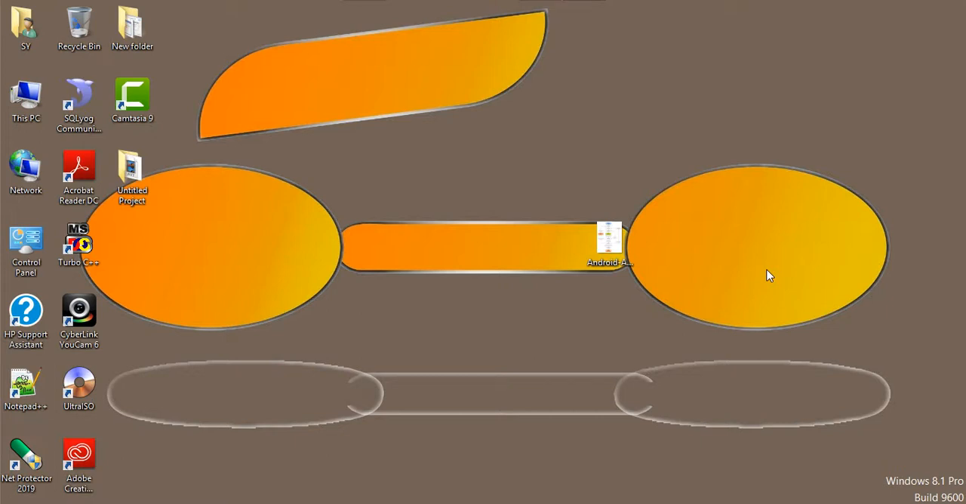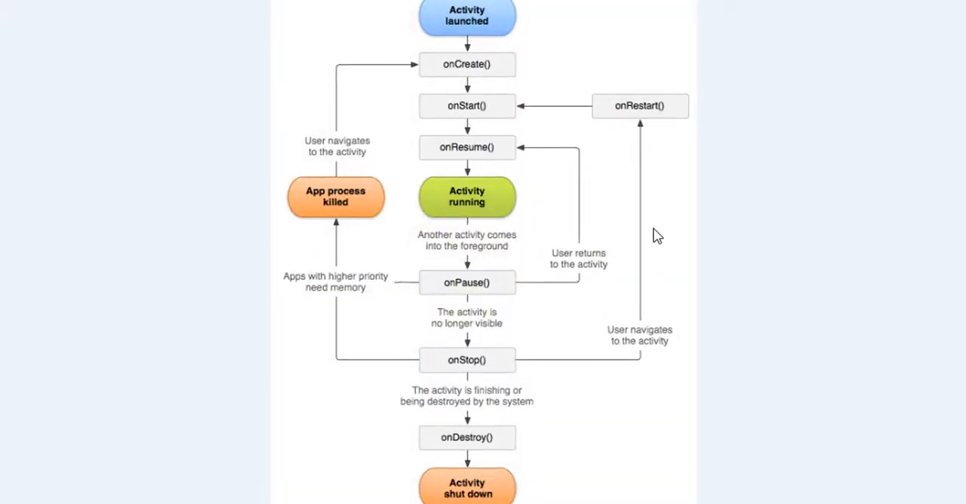In this video, we learn the activity lifecycle in Android. First of all, we see the lifecycle of activity diagram. Here, we can see there are 7 methods in the activity lifecycle.